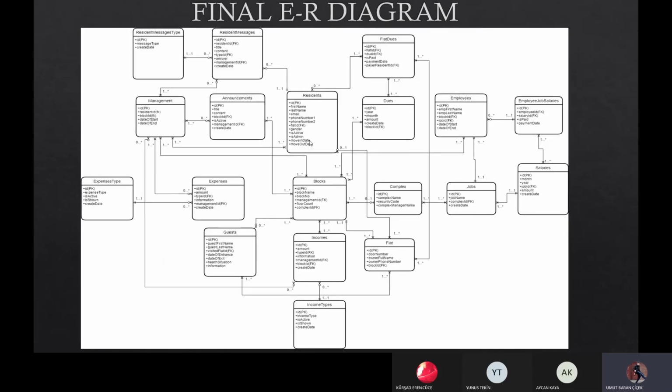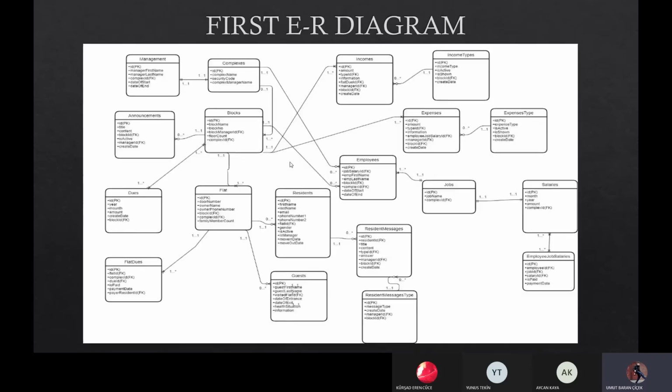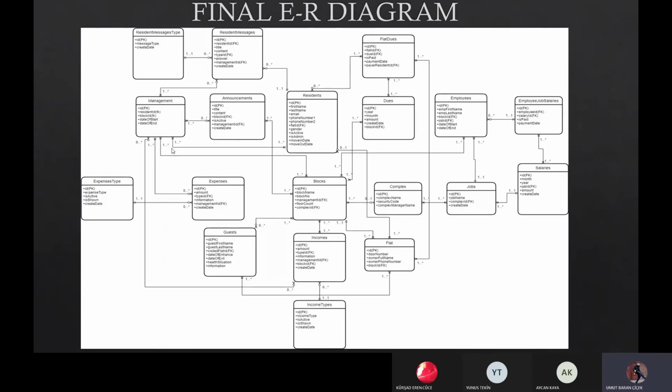We changed the tables in our ER diagram, and the links between some interconnected tables have disappeared. Of course, we tried to get a more beautiful look. Our first ER diagram was so complicated and didn't look good. But finally, the ER diagram seems really good and it's more comfortable for me. Now, our friend Kürşat is going to talk about our interface and our query codes.